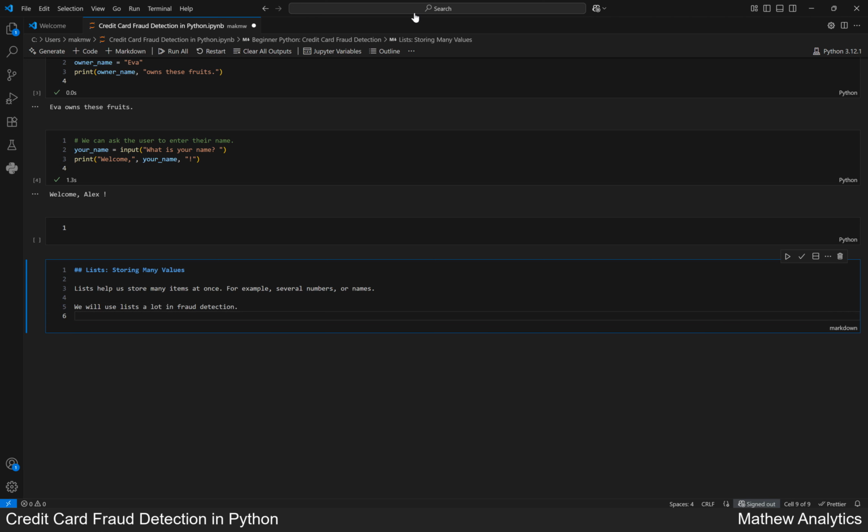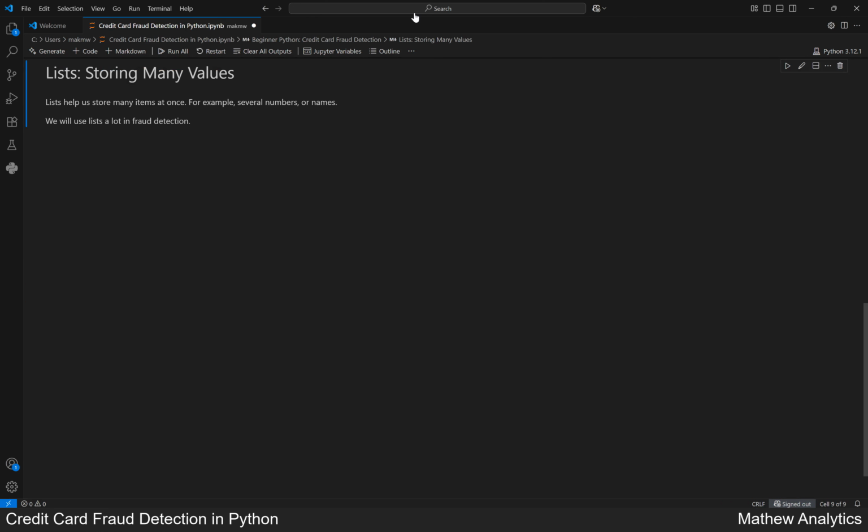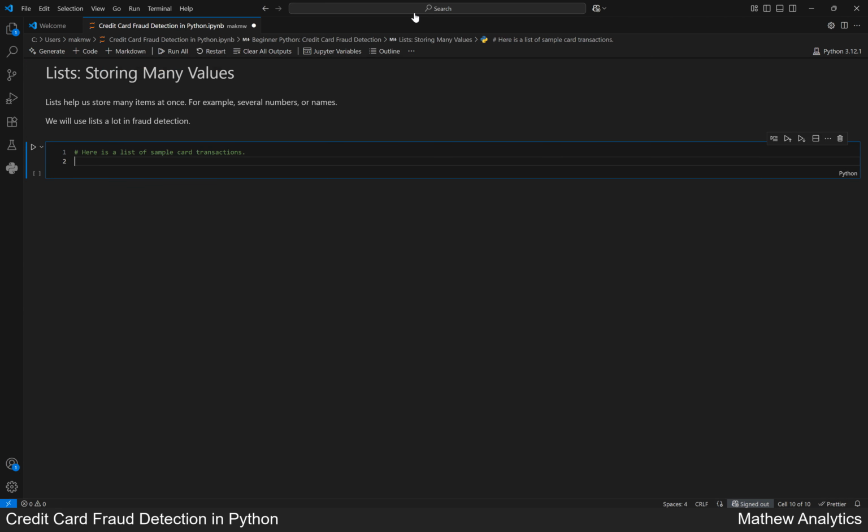Running the cell now. We store 5 numbers in a list called transactions. Each number is an example of a money amount. This list could be from fake or real card purchases. The first item in a list is number 0. We use 0 to get the first value. -1 gives us the last item in the list. Running the cell now. Change the numbers or add a new amount. What happens?